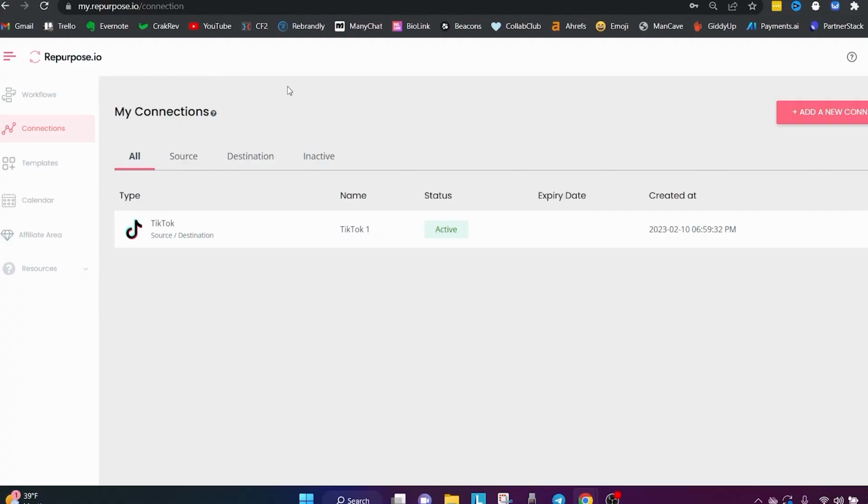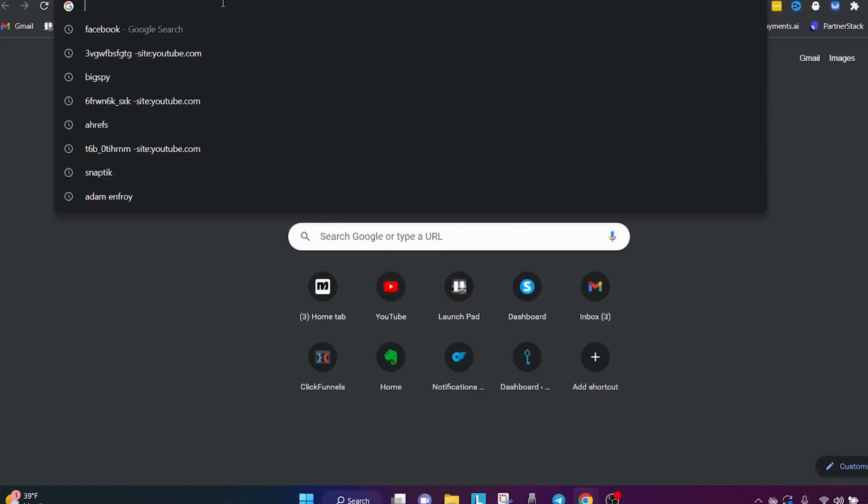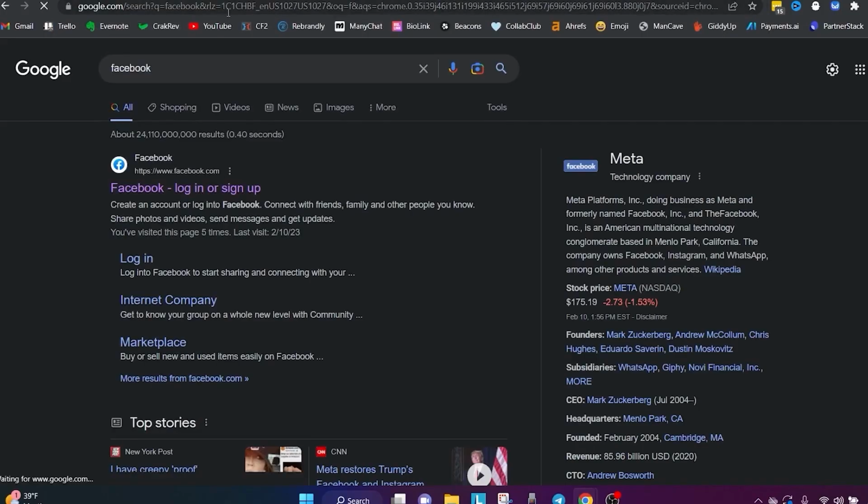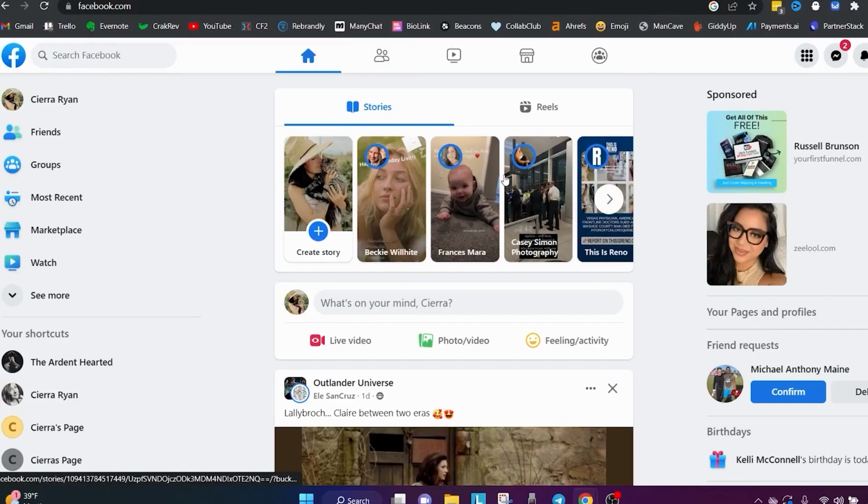Now, you don't actually have to do much with Facebook. You just have to kind of set it up, and then you don't ever have to look at it ever again. But I'm going to go ahead and walk you through this process so that you know exactly what to do. So first, I'm going to go ahead and open up Facebook right here, and we're going to log in to Sierra's Facebook account right here.